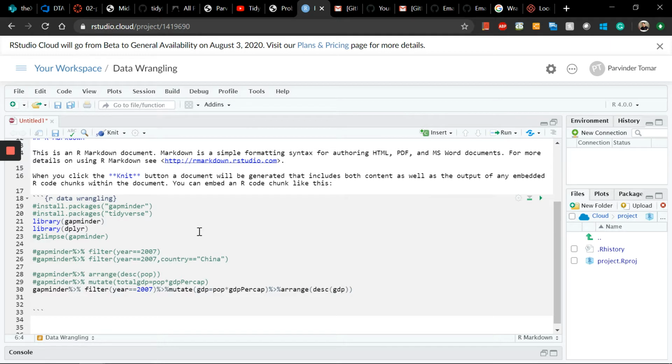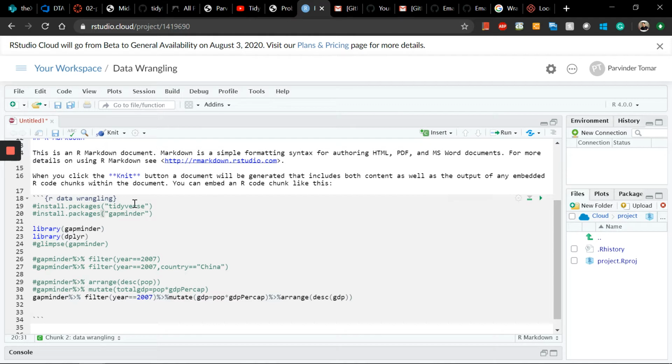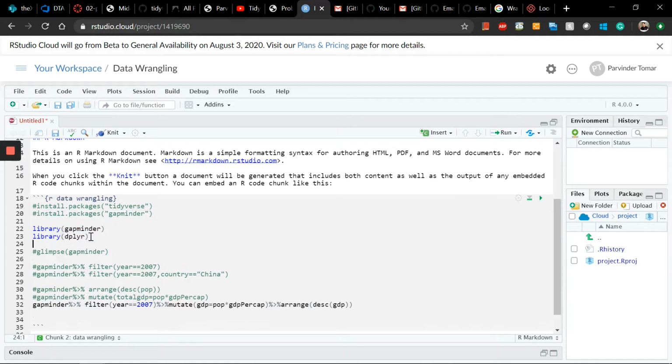First of all, you will need gapminder, because I will be working with the gapminder package. I have already installed it. If you have not, I will put this code online. I also have tidyverse installed, so I'm not installing them again. We will use gapminder as our data frame and dplyr functions, so I have to include the dplyr library here.